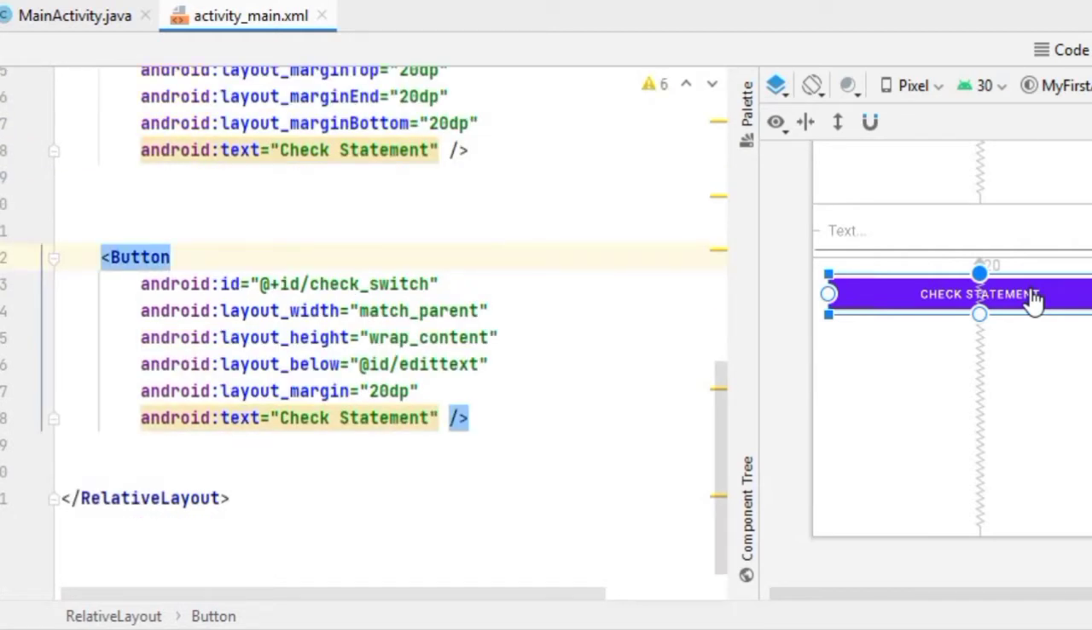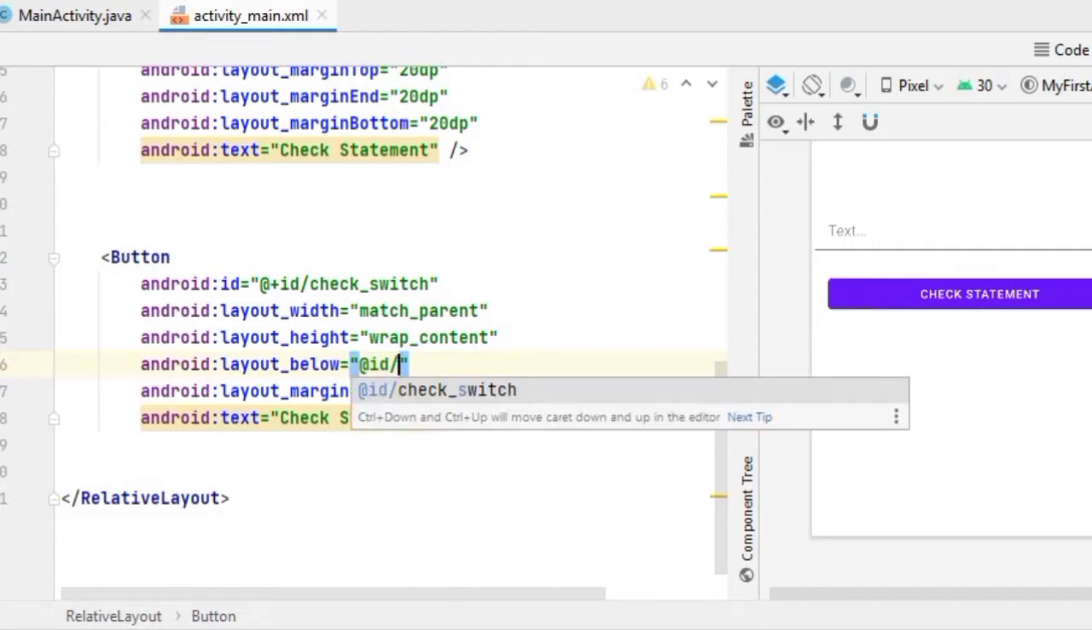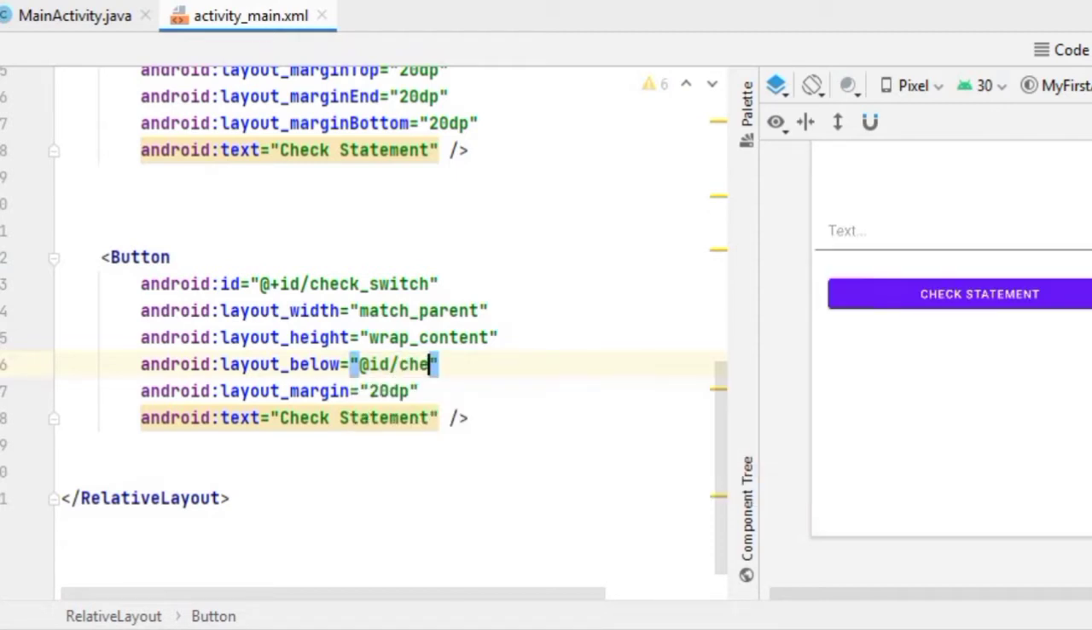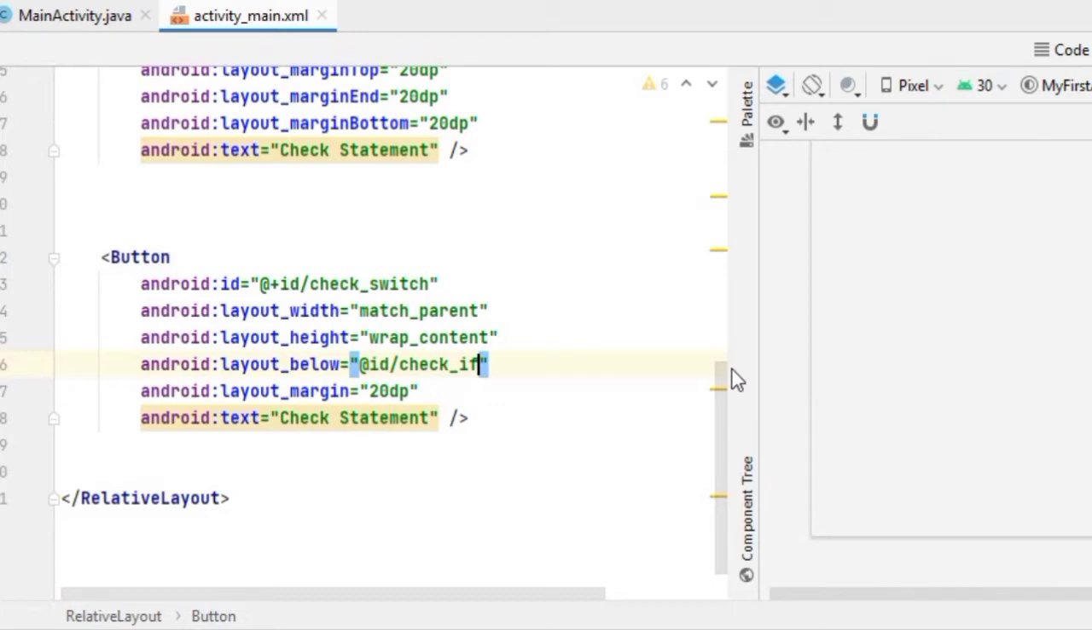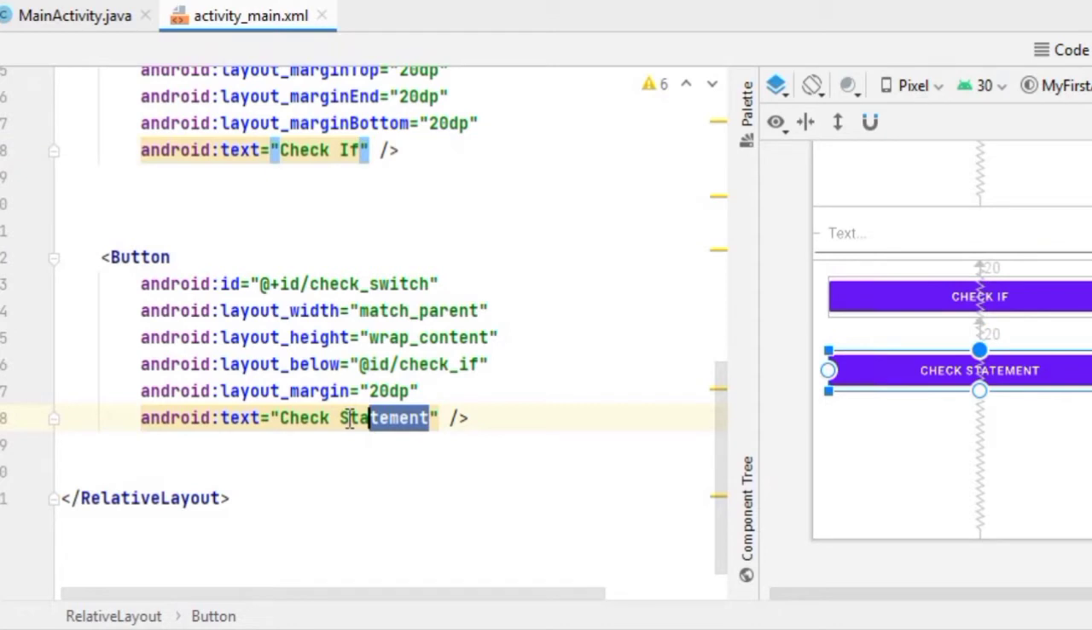We're going to be running an if statement on this button. I forgot to put this below. This is going to be below, check if. Okay, so we have the button here, and we're going to be using the first button to check the if statement, and then we're going to make use of the second button to check the switch statement.